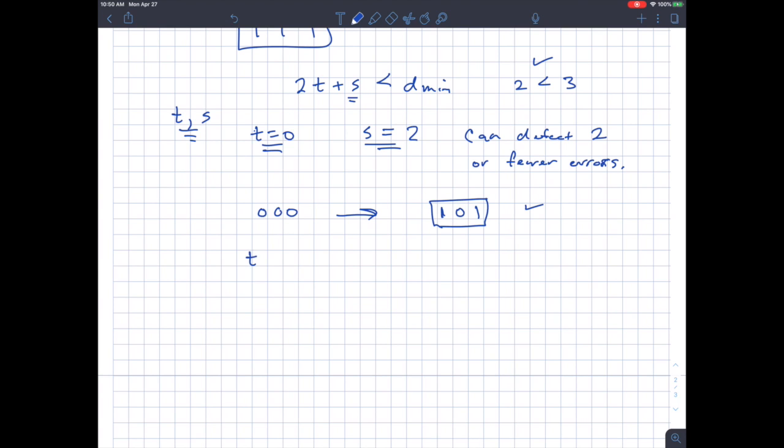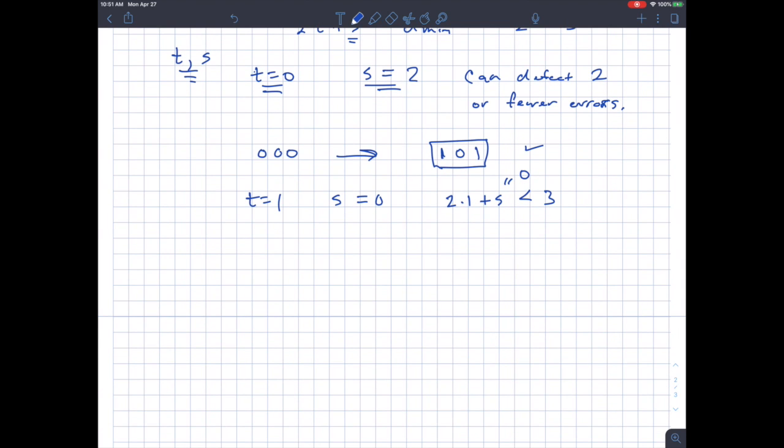Now let's choose t equal 1. If you have t equal 1, that implies 2 times 1 plus s has to be strictly less than 3. S needs to be 0 for this to work. So the t value tells me, I have t equal 1, I can correct a single bit error, but that's it. I can't do any kind of detection of errors with this particular code.